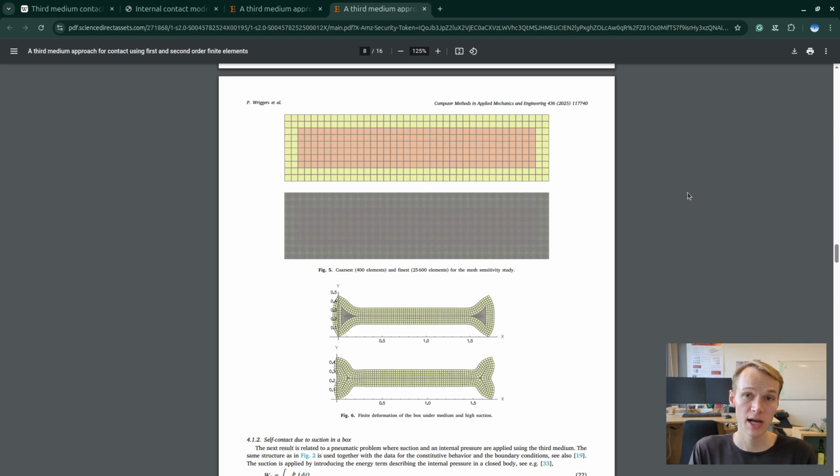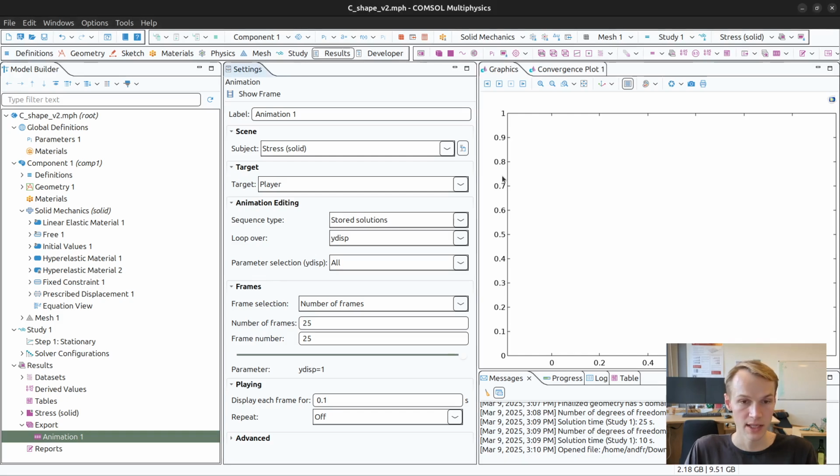We'll now change our C-shaped contact problem from the first part to be a hollow box problem where we apply an internal pressure. So the first thing we want to do is to change our problem. We want to make a hollow box just like the one shown here, and then this box is filled with a third medium. I've linked two papers in the description using pneumatic actuation combined with third medium contact, so you can look them up. This is one of them. Okay, let's go into COMSOL.